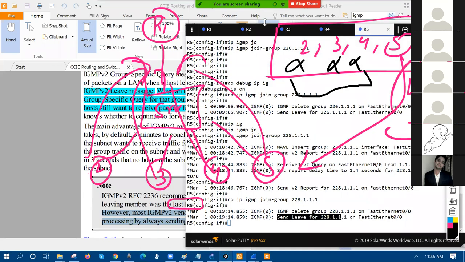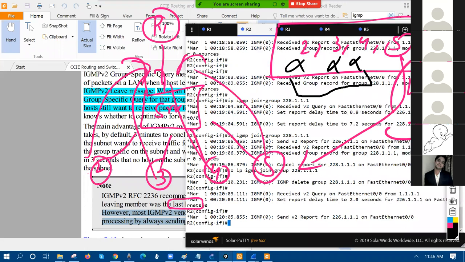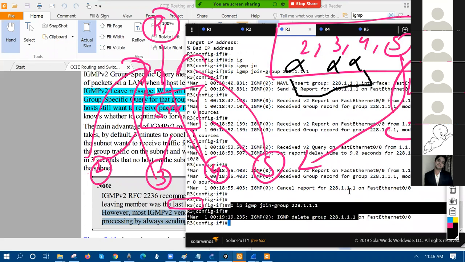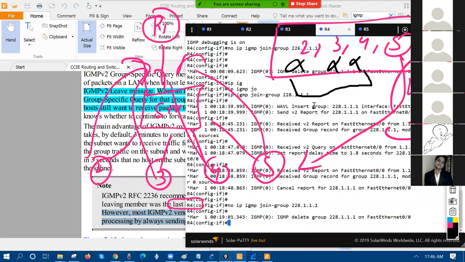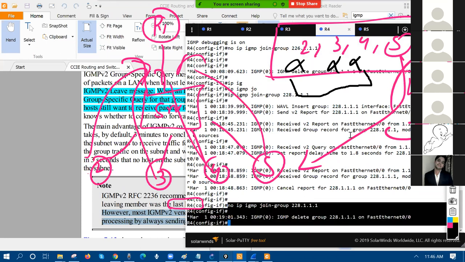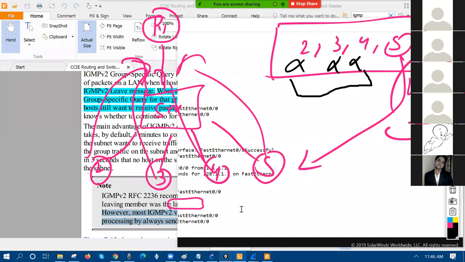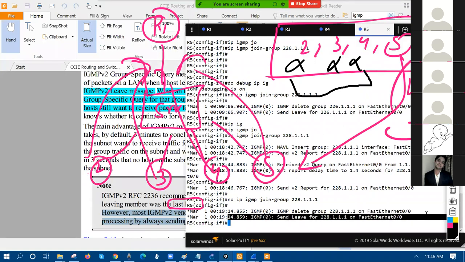See, R2 was leaving the group. He's not sending the leave message. R3 is also leaving the group. He's not sending the leave message. And R4 is also leaving the group. He's not sending the leave message. Only done by R5, because R5 was the last member. They have sent the report packet.